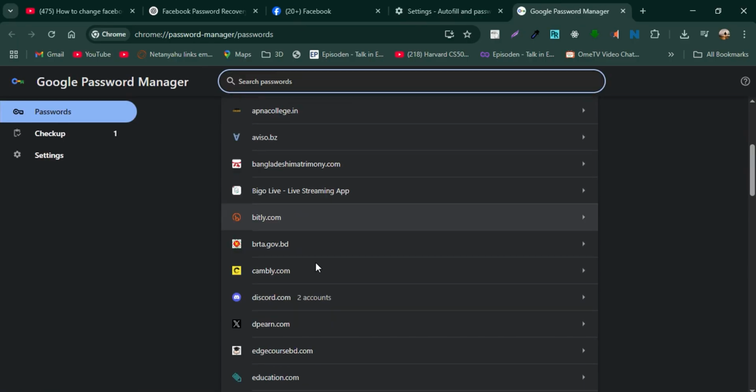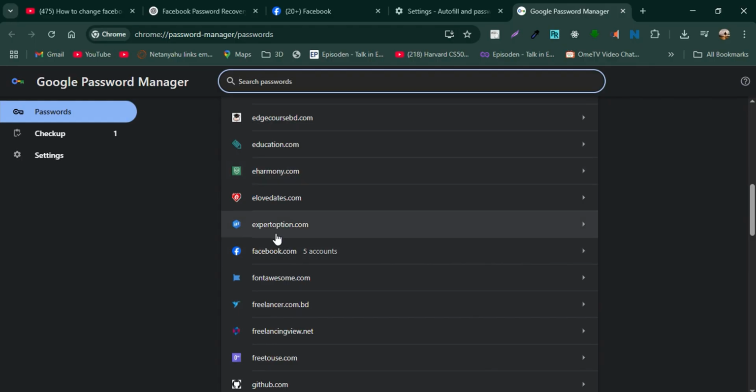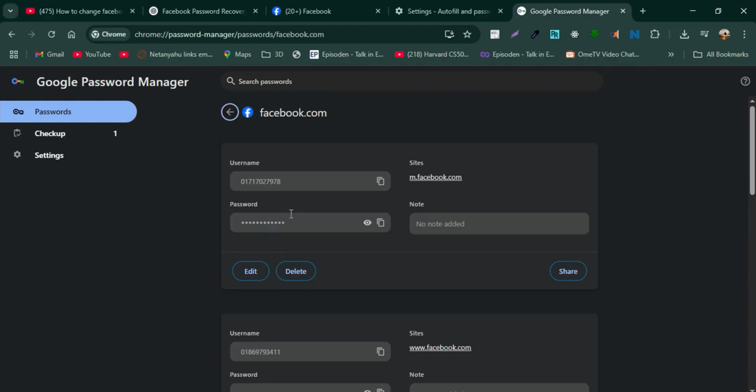Next, scroll down and find Facebook. Click this Facebook icon. Here, you can find your forgotten password. Click this little eye icon to see your forgotten password. Here you can also see the number which was used for making the Facebook account.